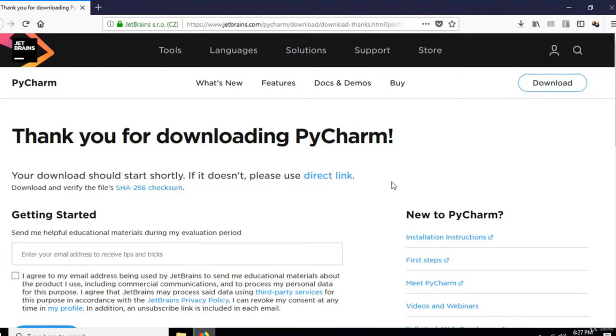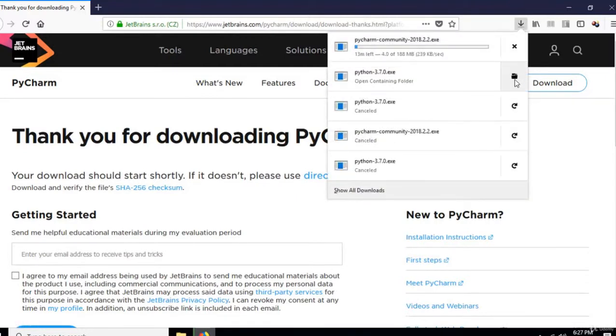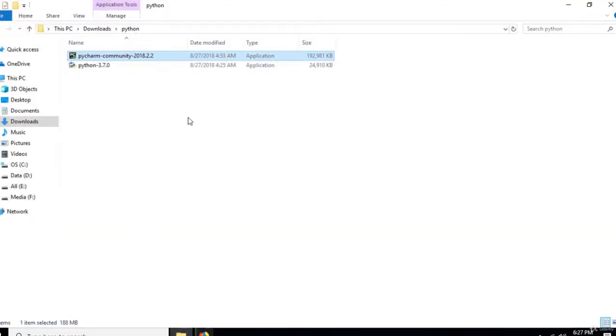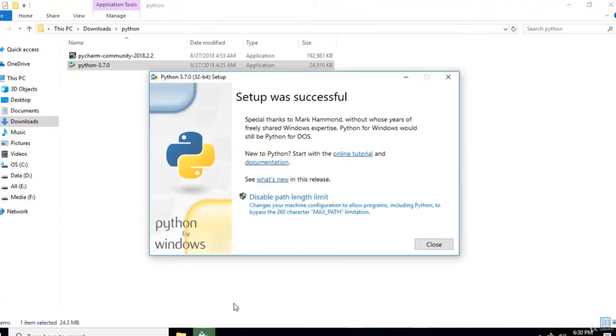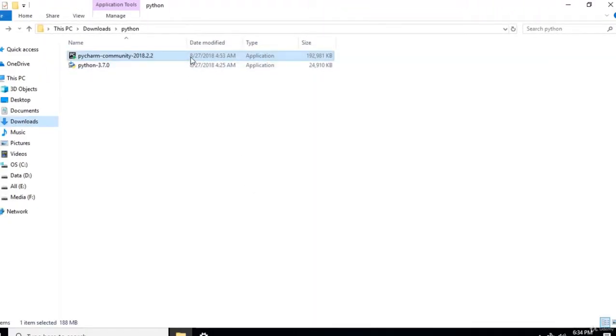Once it is downloaded, browse to the location where you have downloaded it. You can also just click here on the folder and it will open wherever it is downloaded. I have downloaded these two files. First of all, we are going to install Python. Just open this file and click on install. I'm going to say yes, and it will install this Python setup. Once setup is successful, just close this window, and now it's time to install PyCharm.